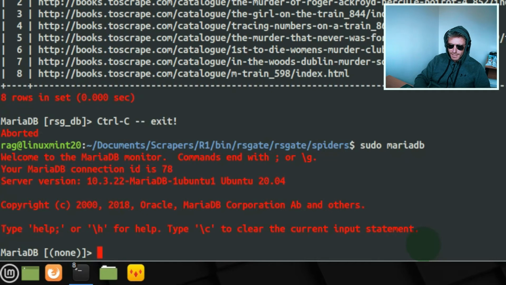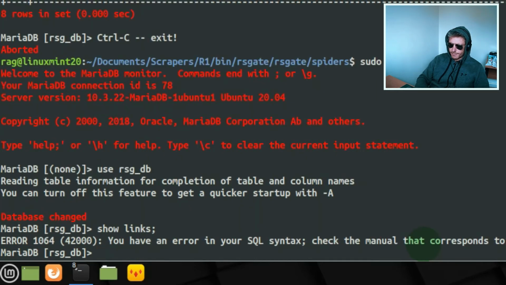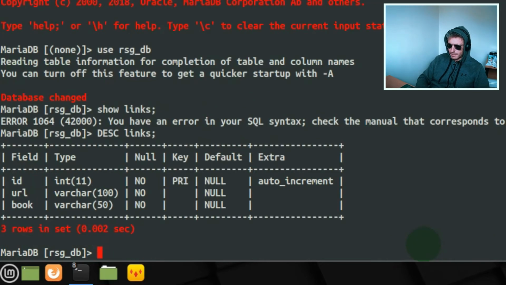Okay, so the first thing we want to do, we fired up MariaDB, so this is equivalent to opening up a phpMyAdmin page. Now we want to tell MariaDB which database we want to use. So we want to use rsg_db. So we've selected the database, and now if we just do show links. No, not show links. Describe links. DESC. There we go.